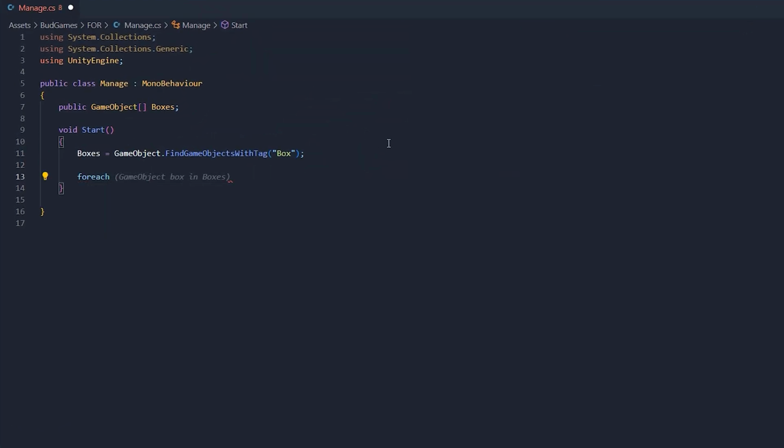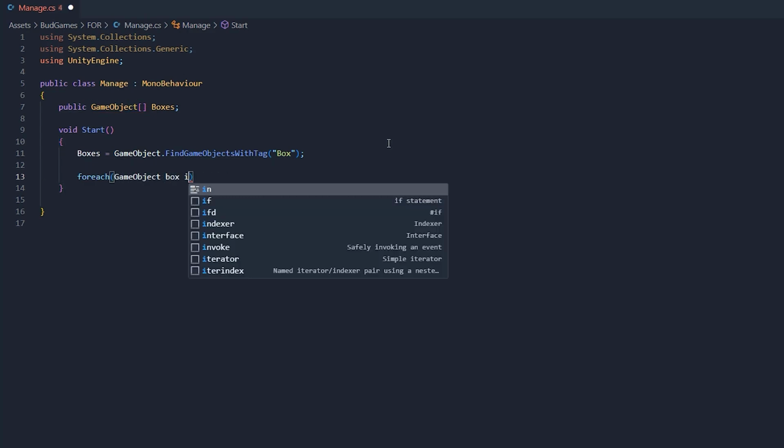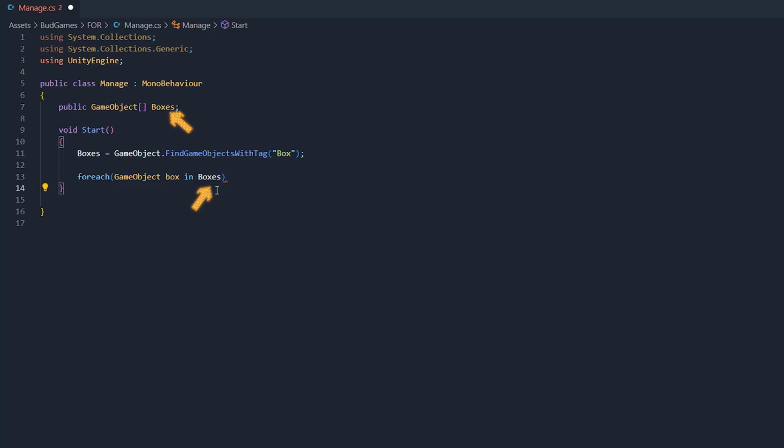Write foreach in parentheses. Because the array is GameObject, write GameObject, a name, for example box, in, the array name which is boxes, and two braces. Now whatever you write in braces happens to all objects in the boxes array. For example, we can destroy all of them with this command. Destroy, in parentheses, box. In this way, all of them get destroyed.